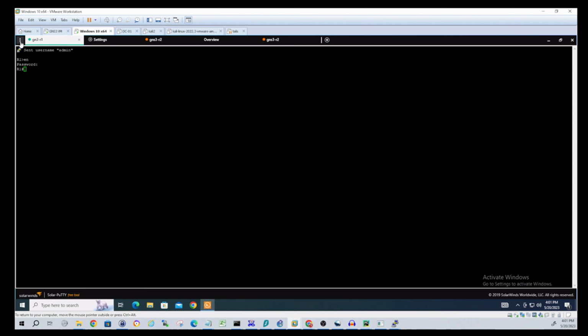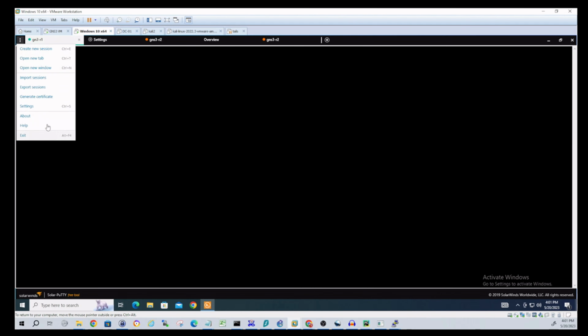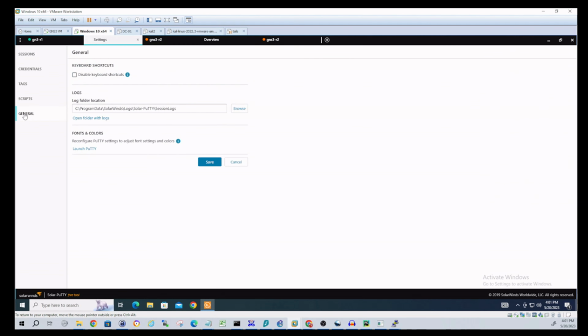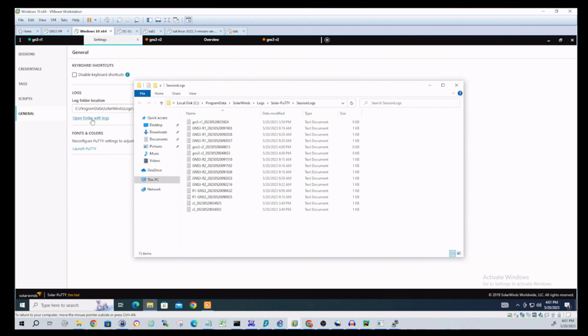So one more thing I'll show you guys is if we go to settings, general, you'll see here that there's a log folder location. You can change this if you want, but we can open this up. And here's all our logs. So I've done a few sessions in Solar Putty already. And as long as you have logging enabled, this is going to dump all the output of your console session to a file for you to reference later on.